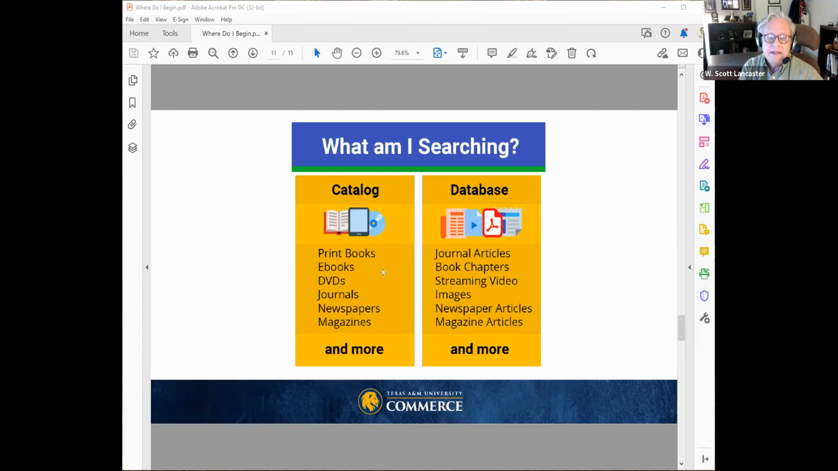But we also have the databases, which at the moment, I think we have over 330 databases. And these are subscription items that have been put together by various information providers, and we get a subscription to them. And these will be where you get a lot of the peer-reviewed journal articles. And by and large, you're going to be getting the full text of the articles.